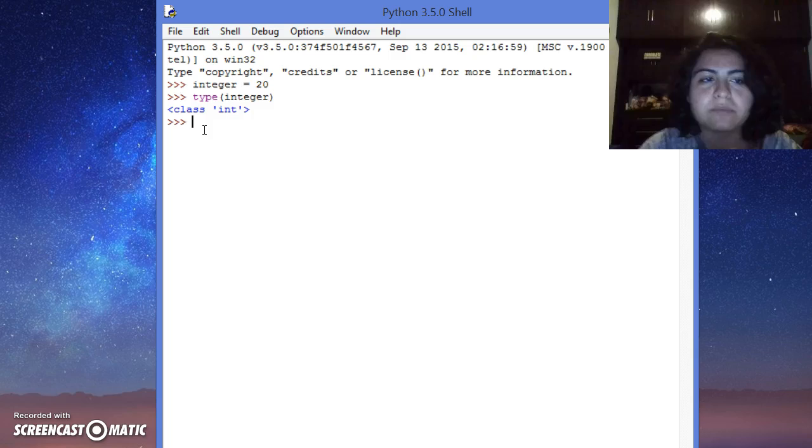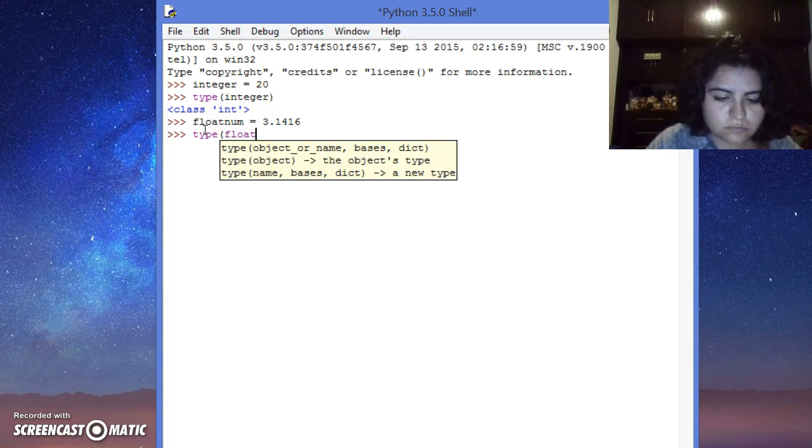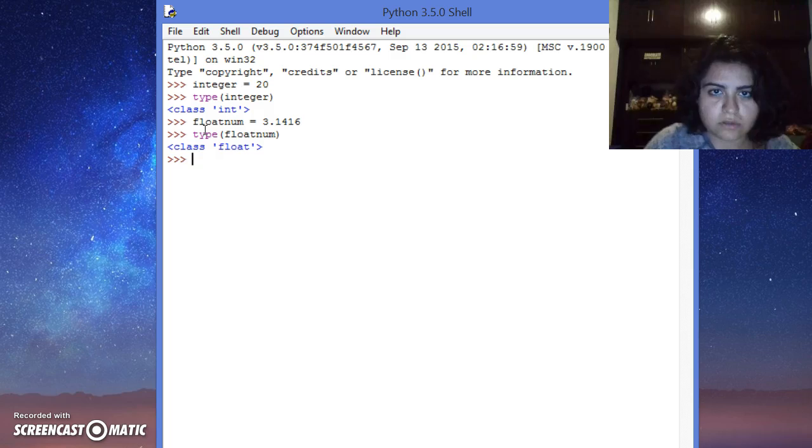Then we have floats. Floats is short for floating point number. It's any rational number, usually used with decimals. Like for example, pi, and we search for a type. There's float.